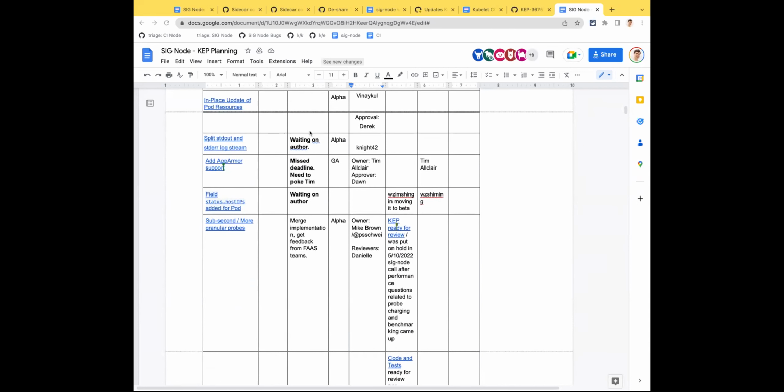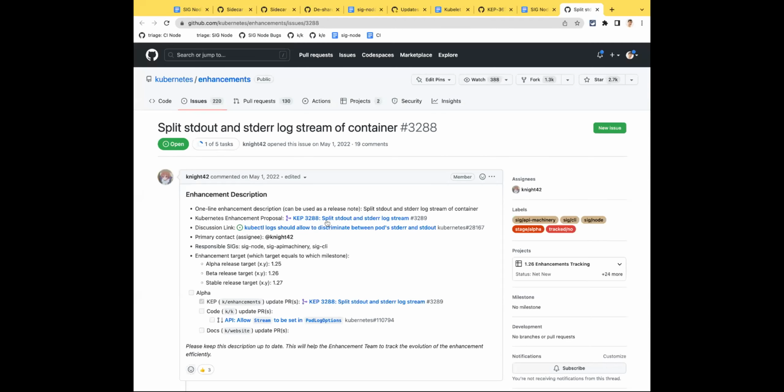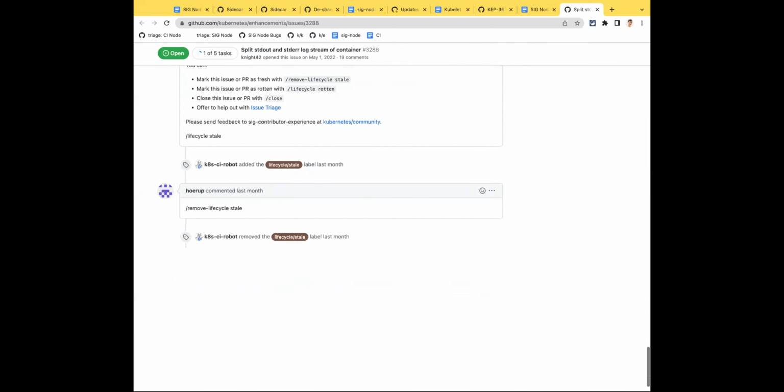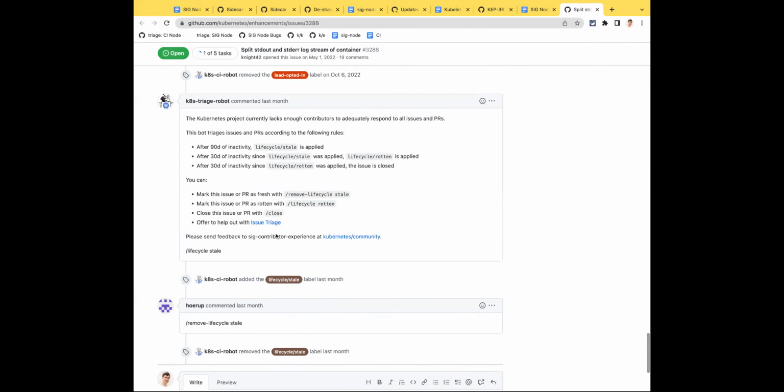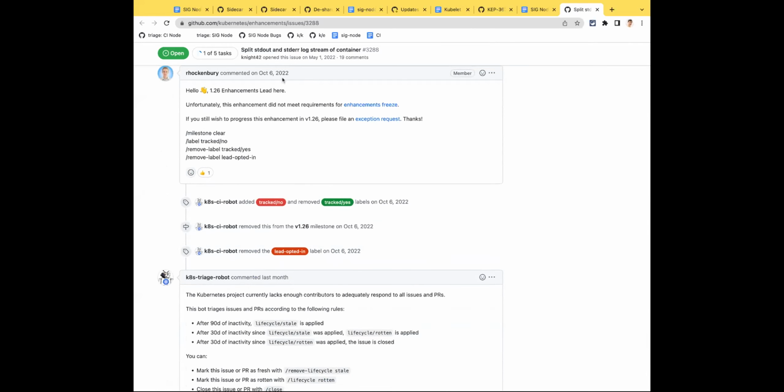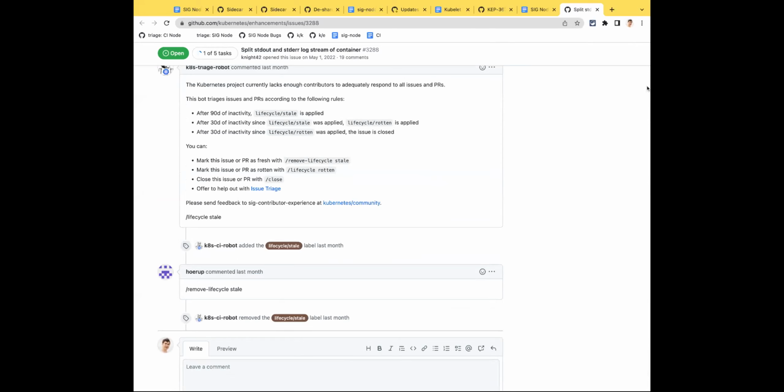Split STD out. Can you click through that one? I don't think we have an update on that. So we may need someone to pick it up if there's still interest in driving this forward. But right now, the original author isn't around. Yeah, I remember the implementation was a very minor change, with feedback items to address. I'm surprised it's not moving forward.